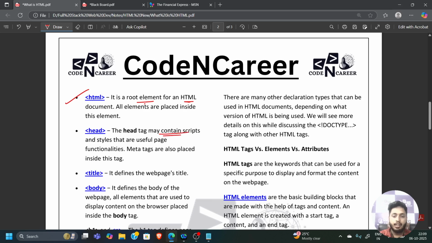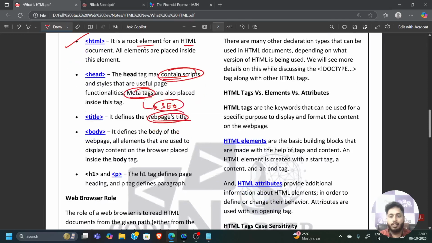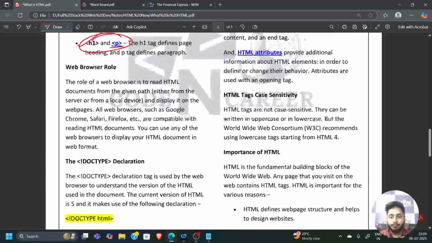The head element contains specific scripts. Meta tags would be there, where we will be learning SEO. Then the title, the web page title, would be there. Now the body part, the main body, is provided here. I already showed you H1 and P. There are a few examples.